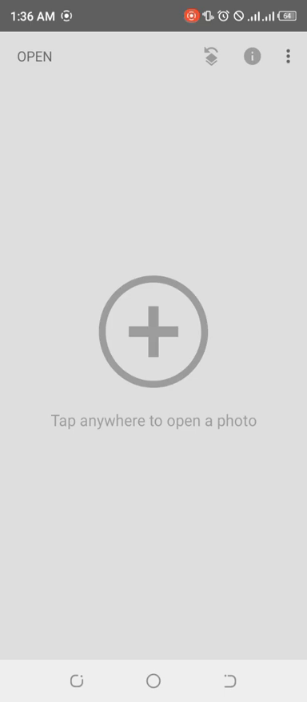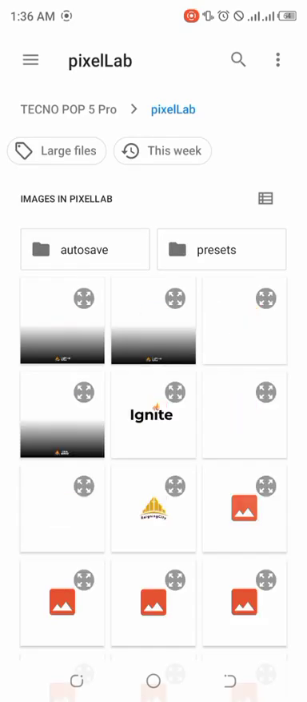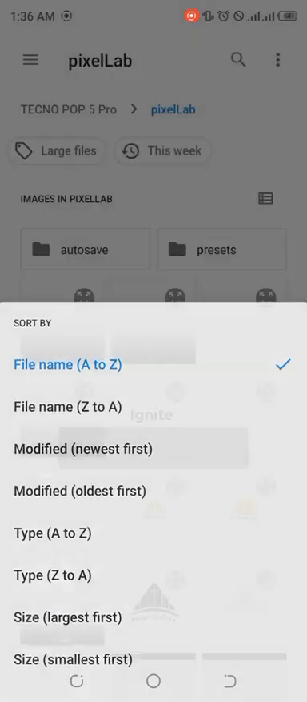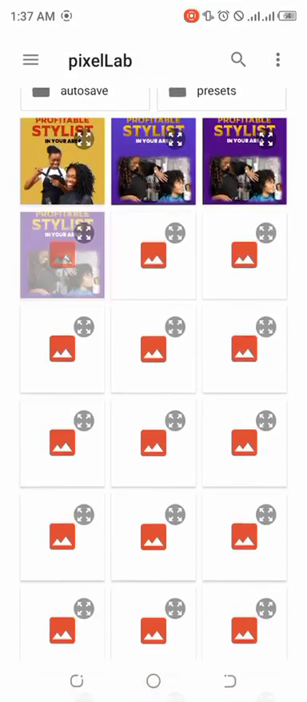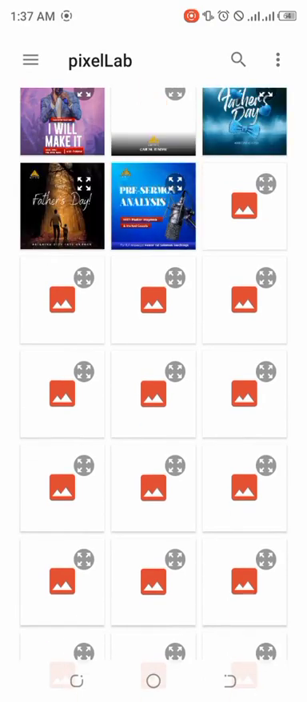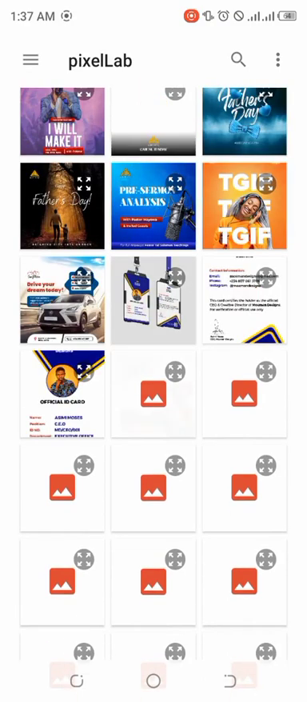Once you open the Snapseed application, you come to this plus sign. Once you click on the plus sign, you'll be directed to where you can select whatever picture you want to use. So I'll be selecting one of the designs I have done on Pixel Lab. So let's make use of this.